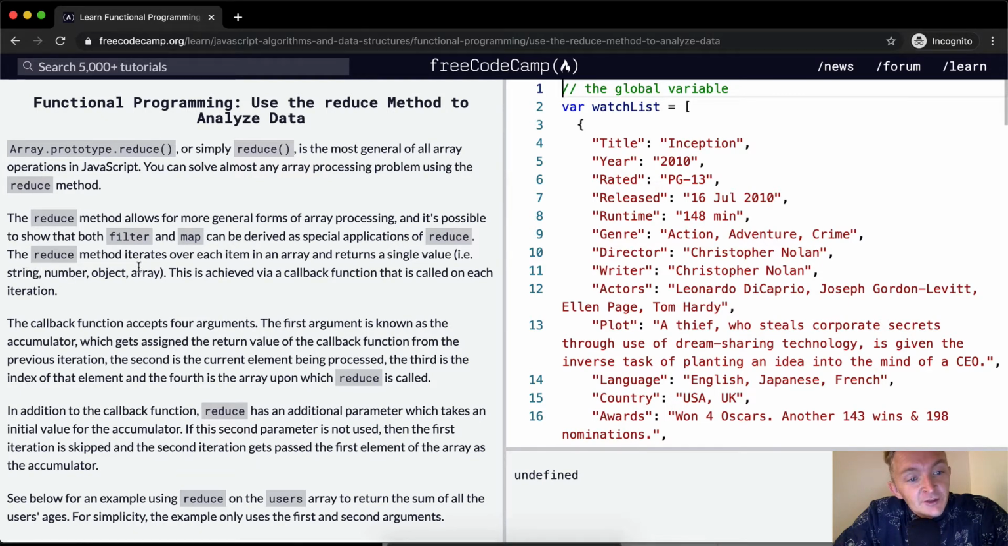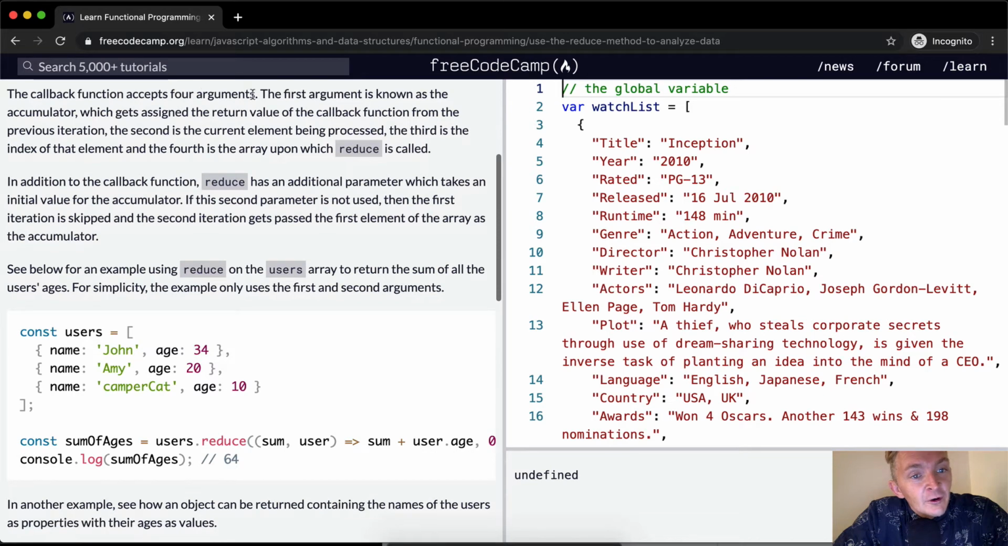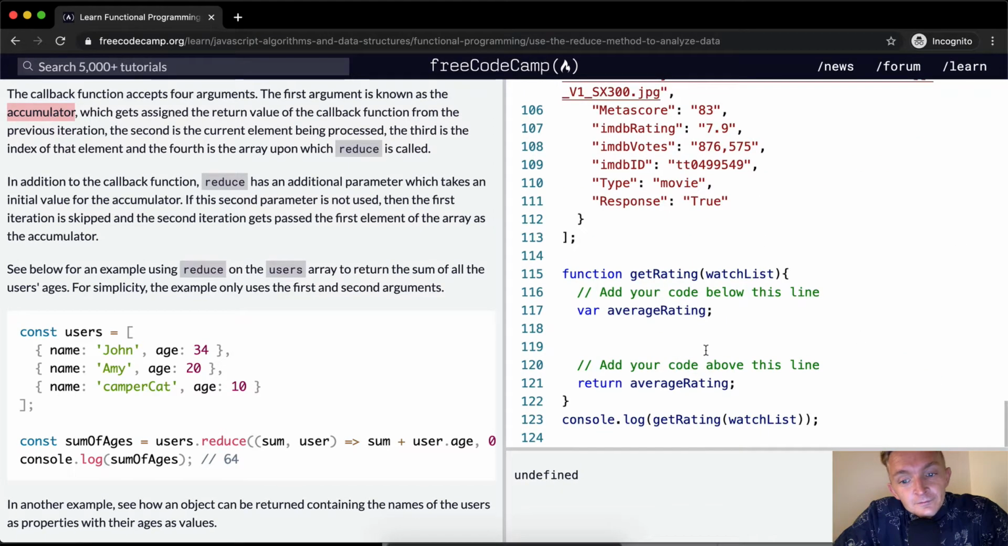Example, the string number object array. This is achieved via a callback function that is called on each iteration. The callback function accepts 4 arguments. The first argument is known as the accumulator, which gets assigned the return value of the callback function from the previous iteration. The second is the current element being processed. The third is the index of the element, and the fourth is the array upon which reduce is called.